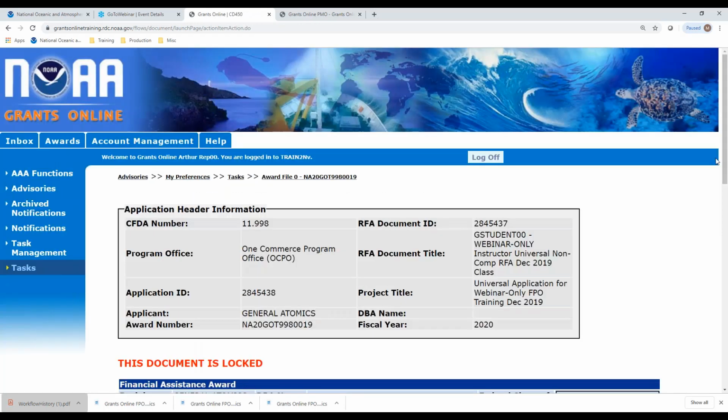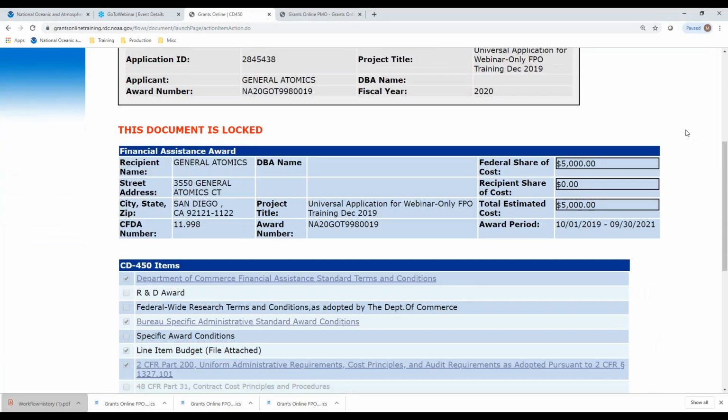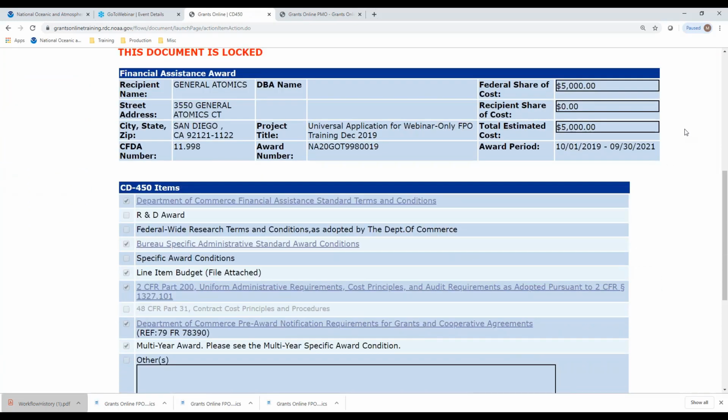Okay. We now come to our cover page for our grant awards document. This is called a CD450. It's based on a paper form that we used to use when we were dealing with paper. CD means Commerce Department, so that's a Commerce Department form. And so this particular form has the number 450, CD450. Notice it says the document is locked. That is because the recipient at this point cannot make any changes to the award. All the recipient can do is click on the various links to get additional information.